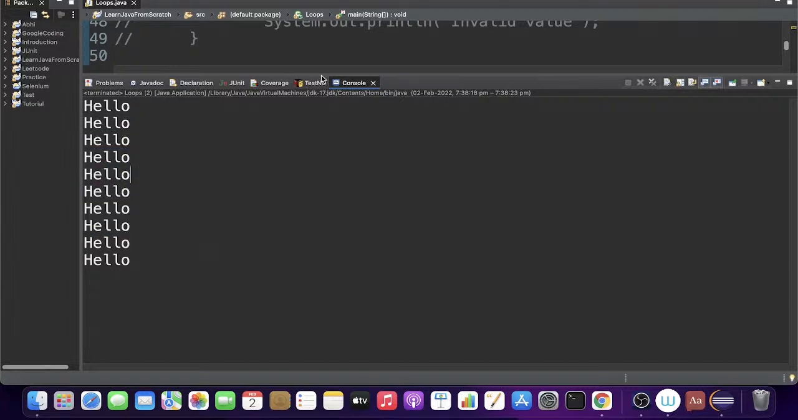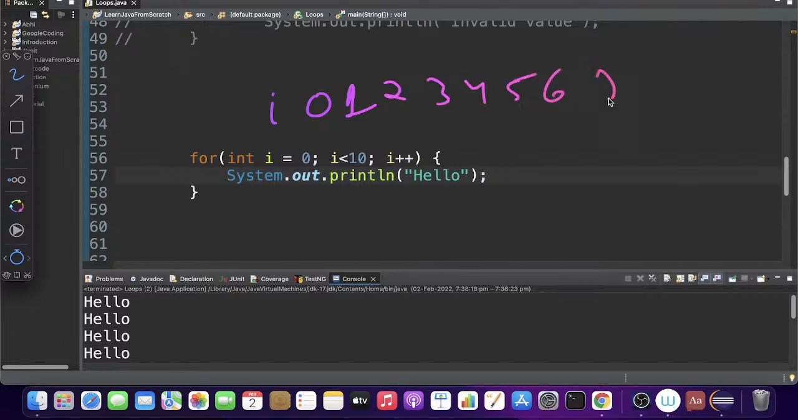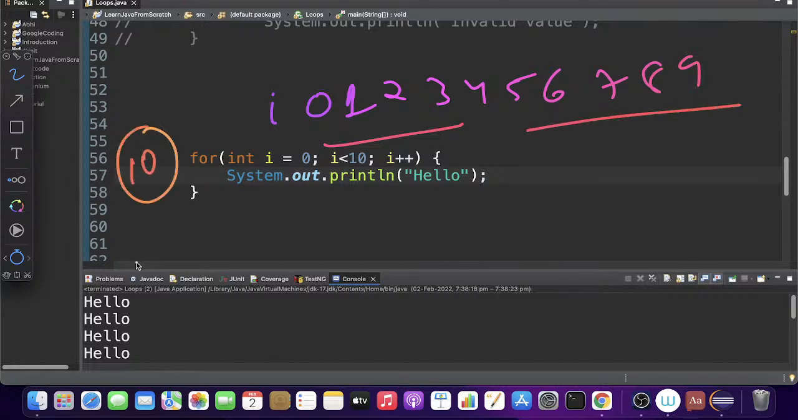Yes, because our terminating statement is I less than 10 and I starts with 0, so it will run for 0, 1, 2, 3, 4, 5, 6, 7, 8, 9, which is equal to 10 values, correct. So the loop will run for 10 times. Am I right? Yes. So if I make it 100, the loop will run for 100 times and it will be printing hello for 100 times. If I initialize with 10, then it will run for 90 times, correct.